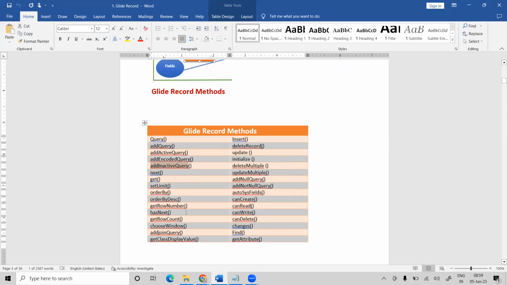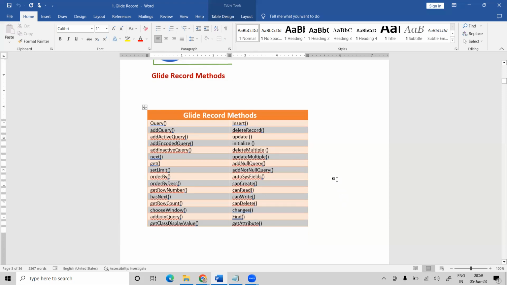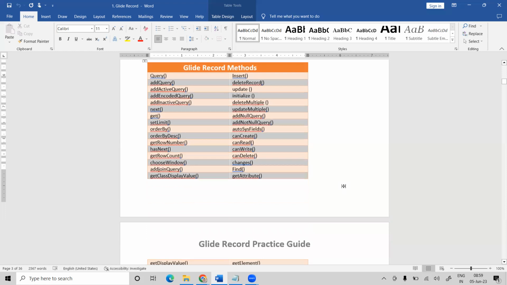Each method has a different functionality, so each will provide a different operation. See here, delete record; if we are going to update it, or else create a record, we'll use initialize. If I want to delete multiple records, I'll use this. If I want multiple records to be updated, I'll use this. So we can create, read, and give operations and permissions as well. All of this I can do by using GlideRecord methods. Let us get into each and every one of them and discuss those as well.